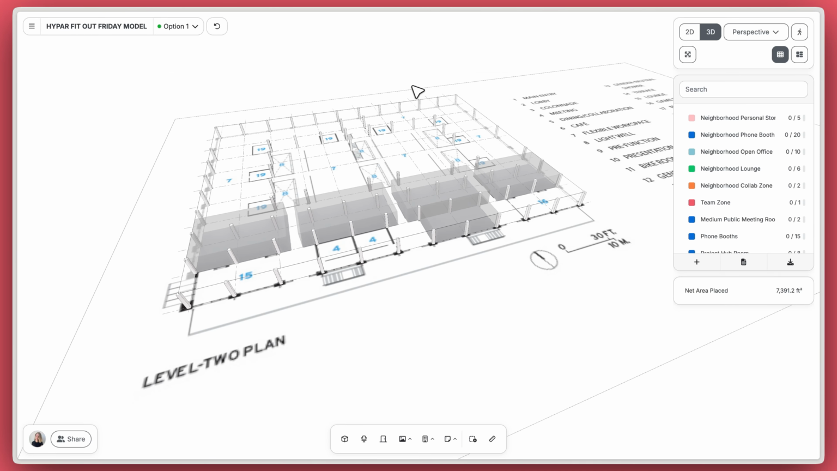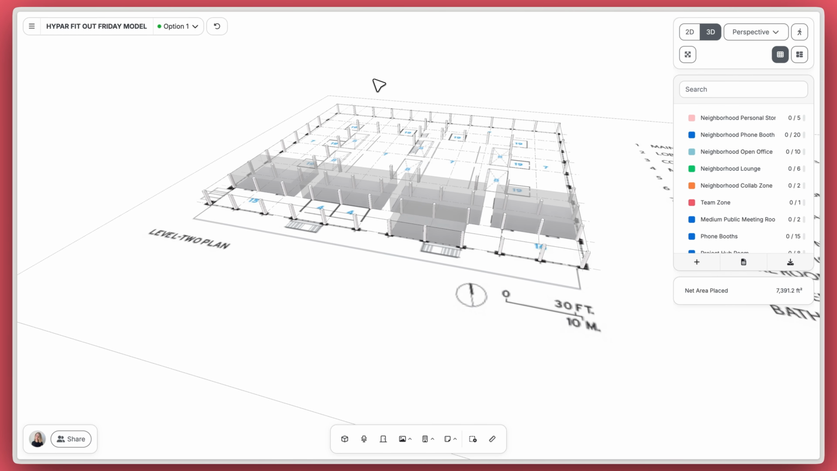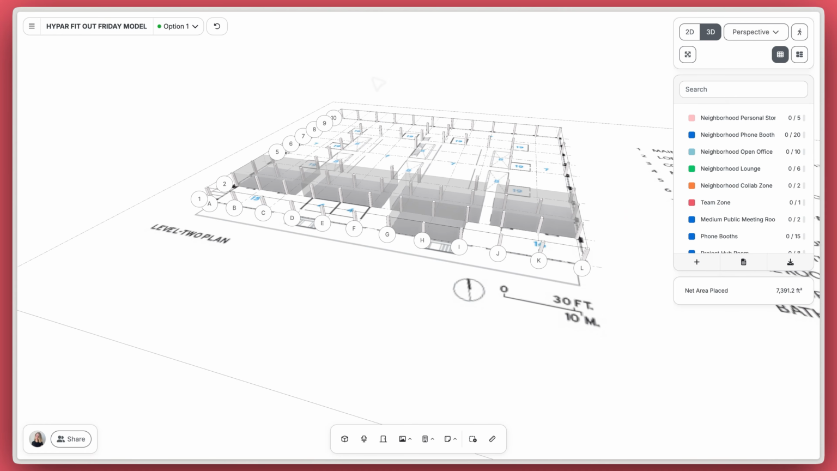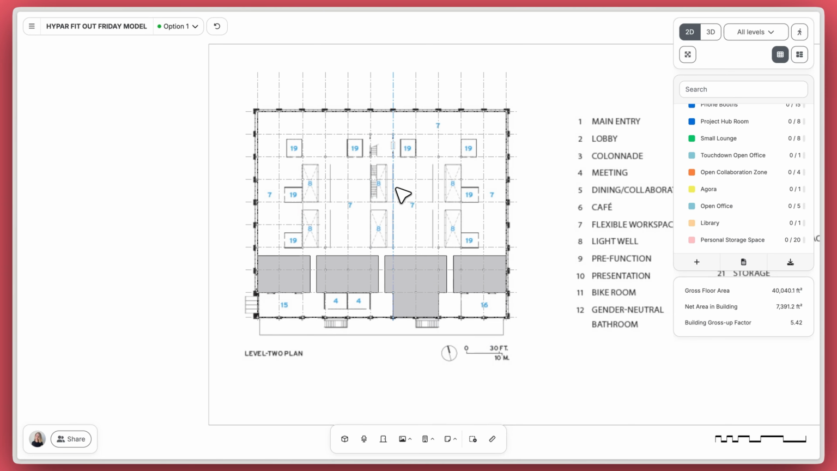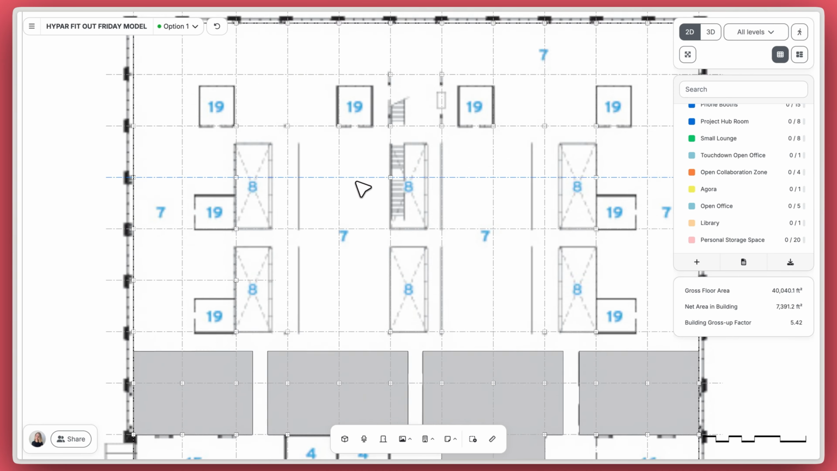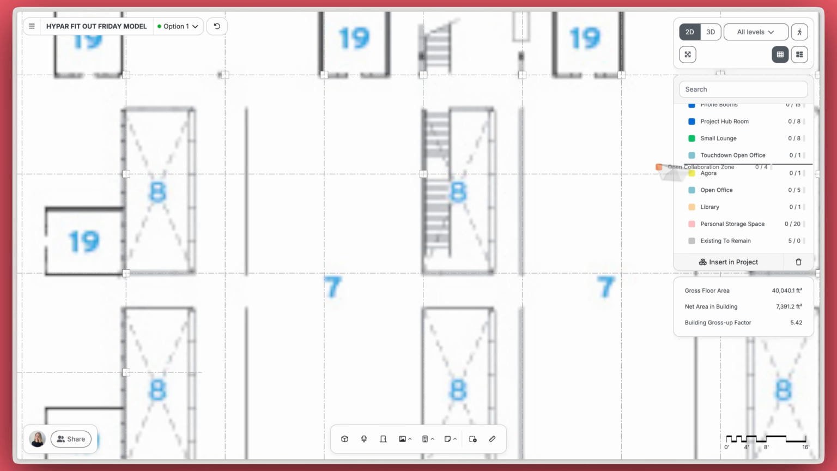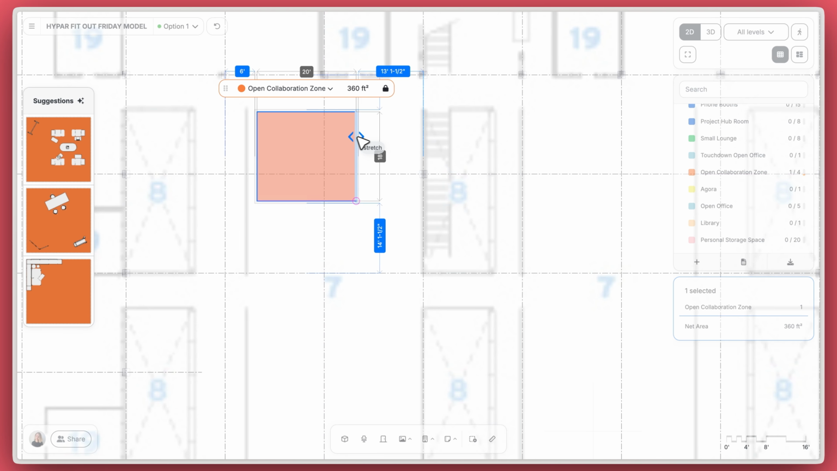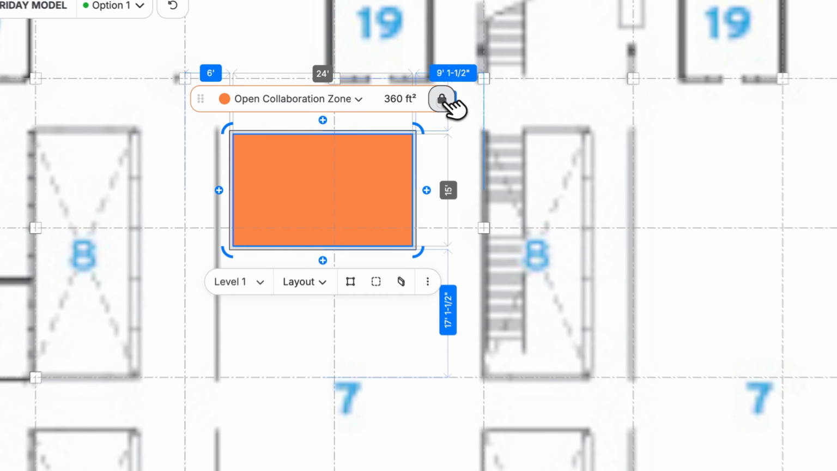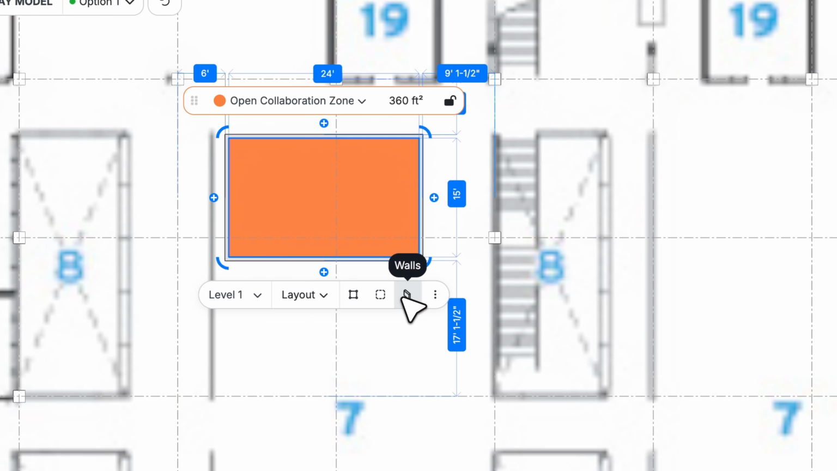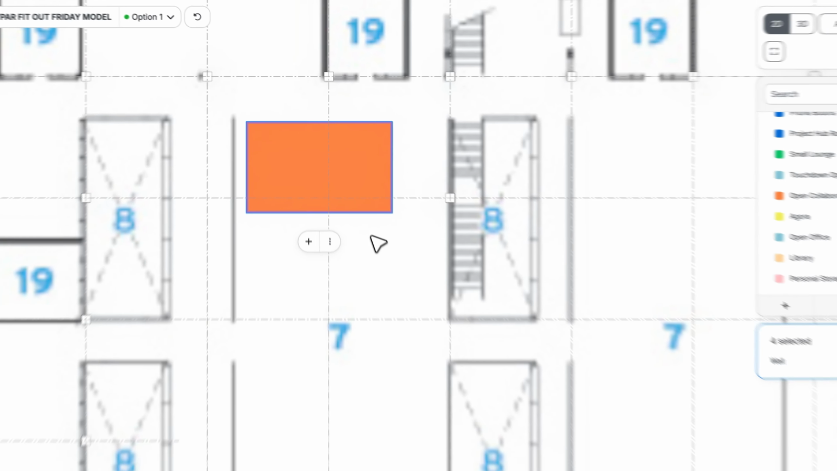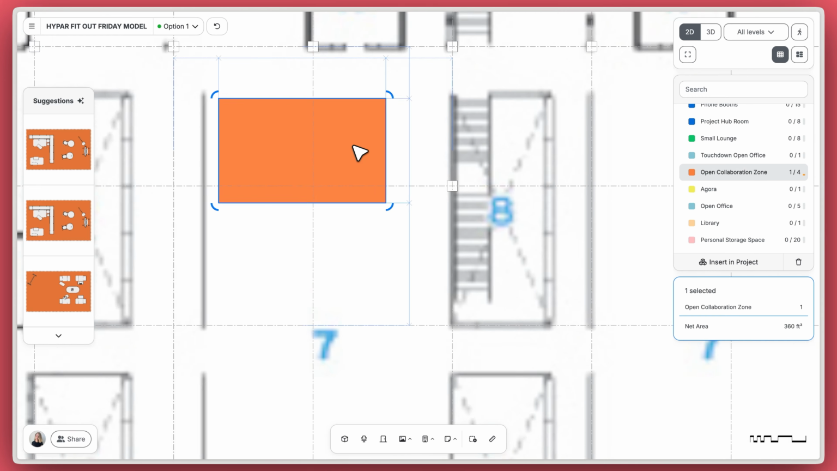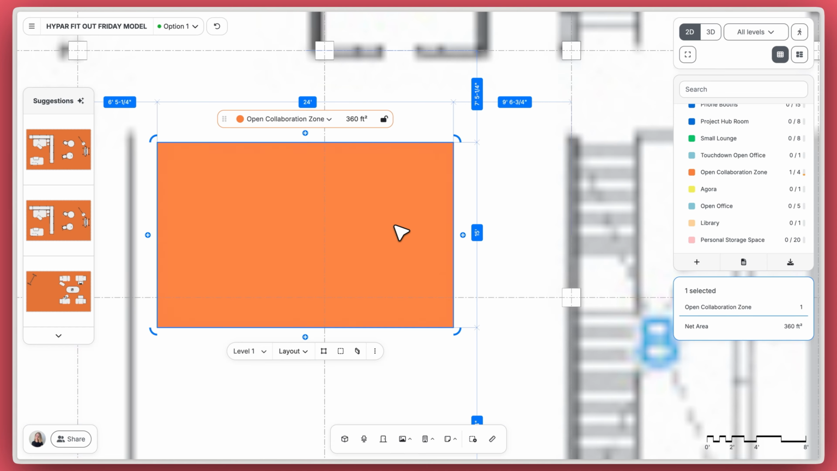I've added the remainder of our grid lines and added some spaces as existing to remain. Now, we're ready to start blocking out our plan. Since collaboration is the priority in this building, let's start by dropping in open collaboration zones. When you drag a space from the metrics panel, it comes in with an area lock and walls by default. You can always unlock areas to edit freely, as well as toggle walls on or off. I'll make the space 20 by 30 by typing in dimensions.